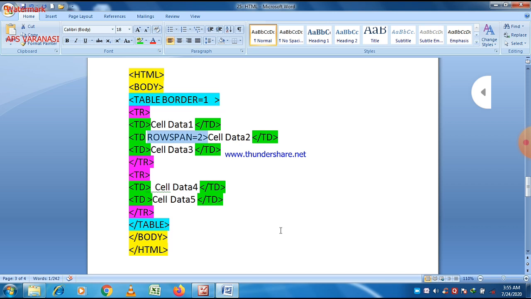So just try rowspan equal to 2. It means that it merges two cells within that row, not rows, two cells. And when we use colspan, then it merges two columns in that row, two cell values column-wise. So this is a program. Now I think it is clear to all of you.